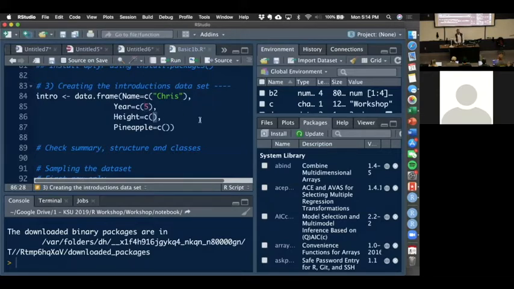Do you know your height in meters? What is it in English? 6'5". Okay, 196. That's good. And then pineapple is basically, do you like pineapple on your pizza or not? You don't. Okay, so I'll put an N for you there. Okay, so let's see who else wants to participate in this game.